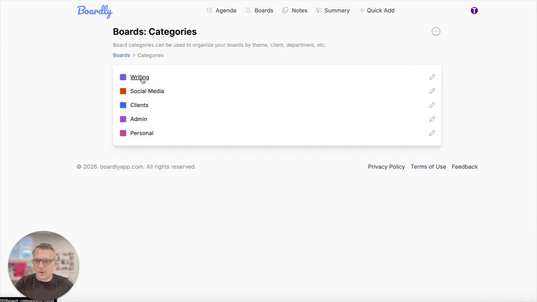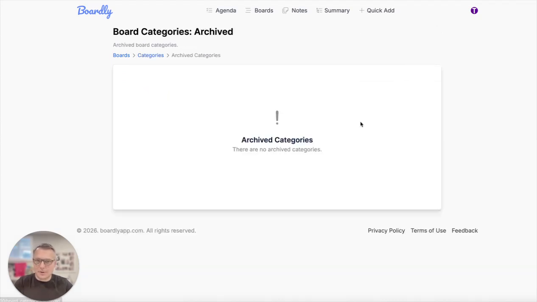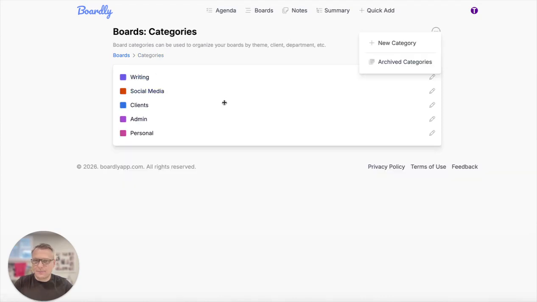I'll show you one more thing. When you click on here, there's the concept of archived categories. Archived categories are the ones that you no longer use or don't want anymore. When you click on here, there's nothing here right now. And on the navigation there are these breadcrumbs, so you can always go back to where you were.